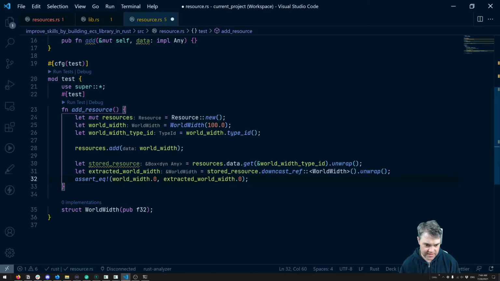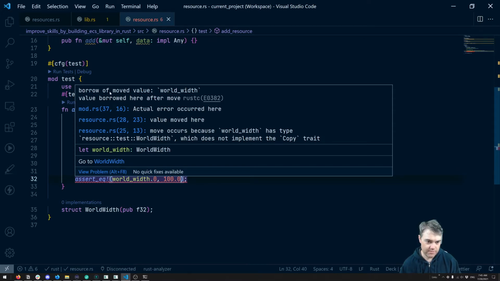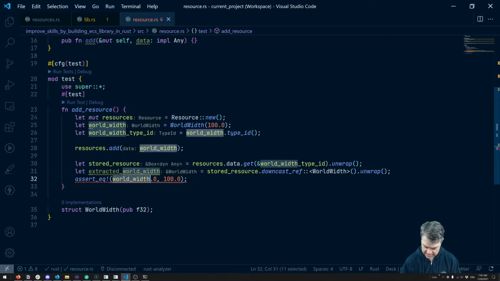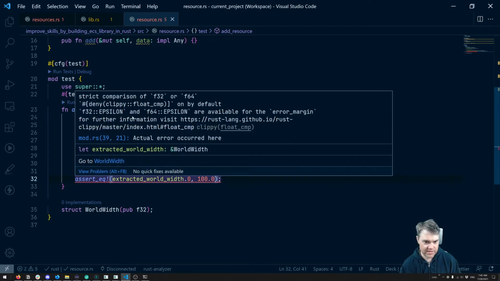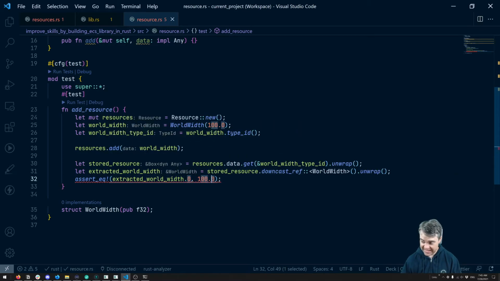Although in this case, I lose this because I give ownership to you. So what I'm going to do is actually just say you should be 100.0 directly. Let's see, borrow of moved value. WorldWidth has type... Oh, extracted_world_width. I removed the wrong one. And then, yeah, strict comparison. So if you ever want to compare two f32s together, even though it's just .0, in this case, it should be fine.